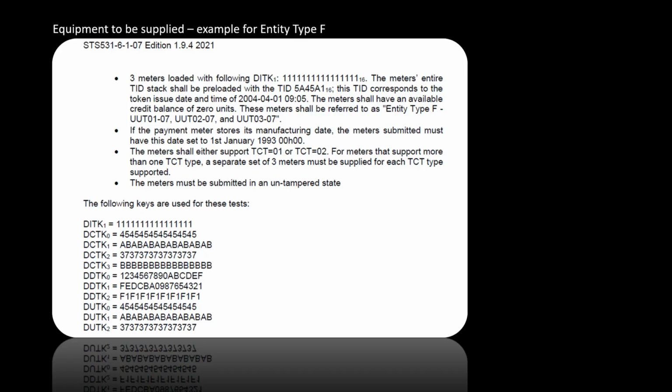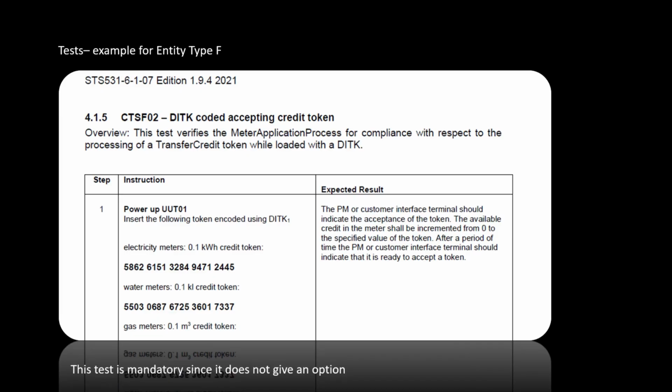And then it shows you which keys are used during the tests, going from DRTK1, which is all ones, down to DUTK2, which is 373737. Please make sure you fill in these documents accurately. It's critically important. Now, if we have a look at a test, this test in particular is CTSF02, DRT coded accepting a credit token. What does it tell us?